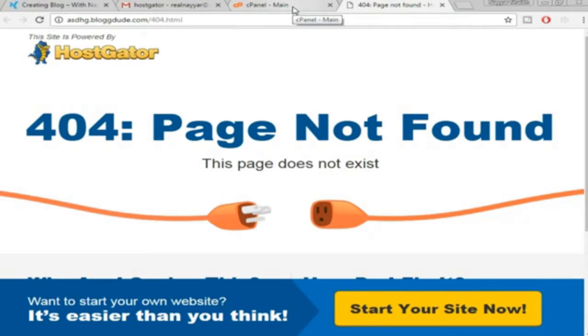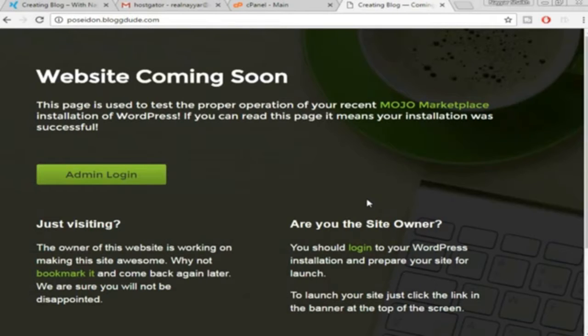It shows a 404 page not found. Don't worry, this is really common because WordPress has not yet been installed on this domain, so it takes some time, around 4 to 5 minutes. So just keep on refreshing the page. Once you get it, we'll continue. Okay guys, now our WordPress has been installed on our domain.